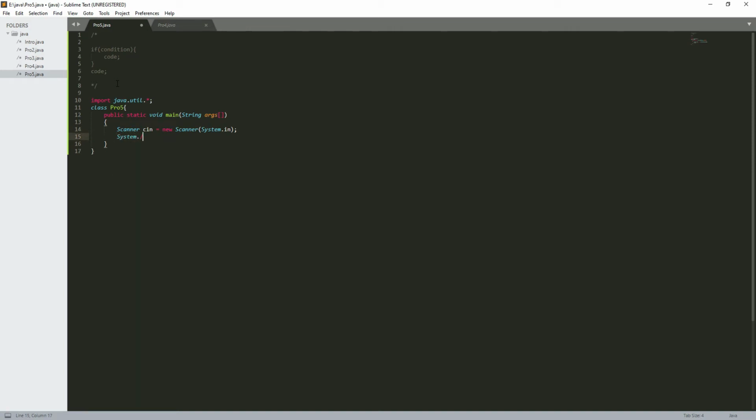So I'll ask the user to give an integer value. So I'll say System.out.println of enter an int value. That might be positive or negative. So what is called an absolute value? That means if a person enters a negative value or a positive value, the program should return the positive value itself. That means if we enter -3, the answer should be +3, like that.